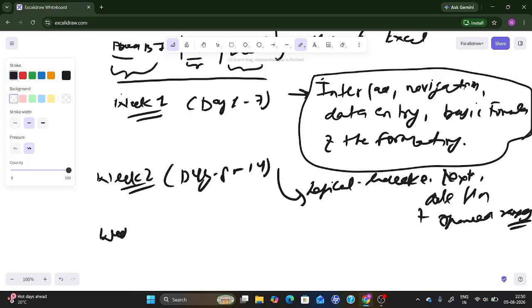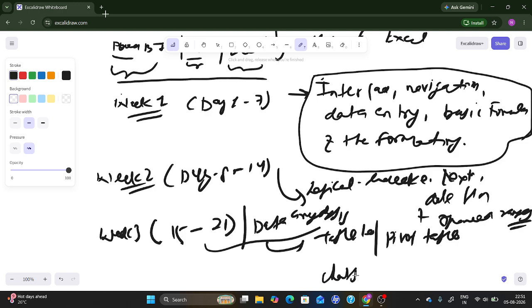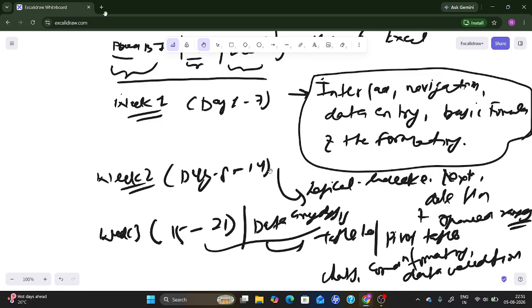And then in week 3, from day 15 to day 21, we are going to learn about data analysis tools, where we are mainly going to cover things like tables, right? After tables we are going to learn about pivot tables, followed by charts, conditional formatting, and data validation techniques, right? These are very important. Conditional formatting and data validation techniques, we're going to learn about that. All right.